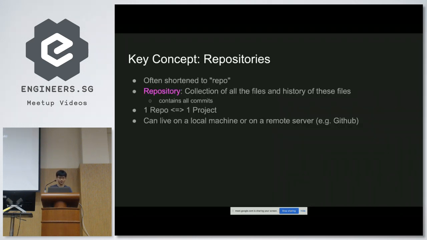So the first key concept that we'll run into is called repositories. It's often shortened as repo. You can think of it as a collection of all the files and the history of these files. A pretty nice mental model is to map each repo to a project. So next time I'm going to create a new project, that would correspond to a new repo. It can live on a local machine like your current laptop, and it can also live on a remote server like GitHub. We'll see how the remote server bit works in a short while.